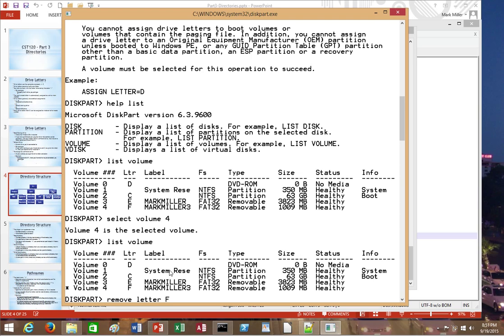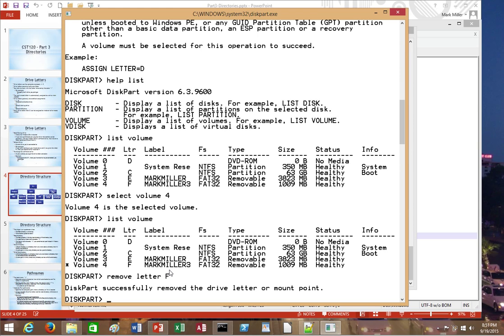Now notice I do not say anything about the volume, because it's already selected, all the commands that I use affect the volume I've got selected. So there's good and bad about that. The good is I don't always have to tell it the volume. The bad is if I forget what volume I've got selected and issue a destructive command like format, then I'm in real trouble. Alright, but we're going to remove letter F from this volume. So I'm going to do that, and you get either a success message or a failure message.